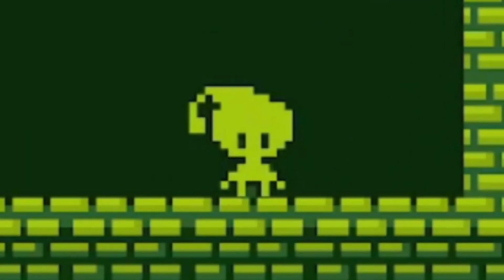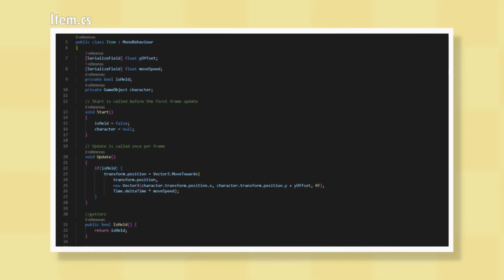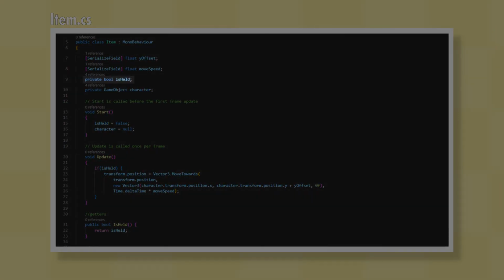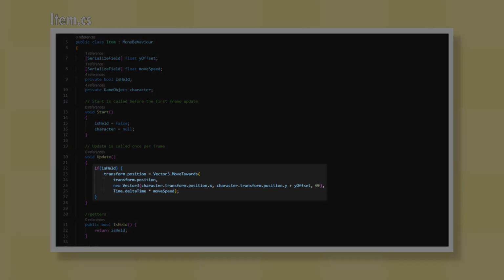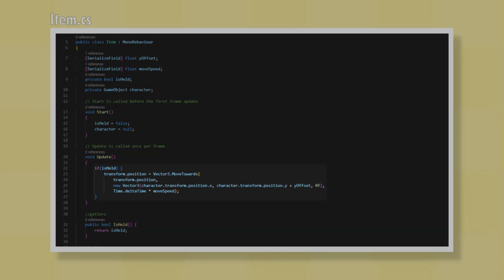Anyway, the item component script has a boolean isHeld for if the item is being held or not, obviously. It also has a reference to the character object, so that in its update method, if the item is being held, it'll float ominously above the character's head.